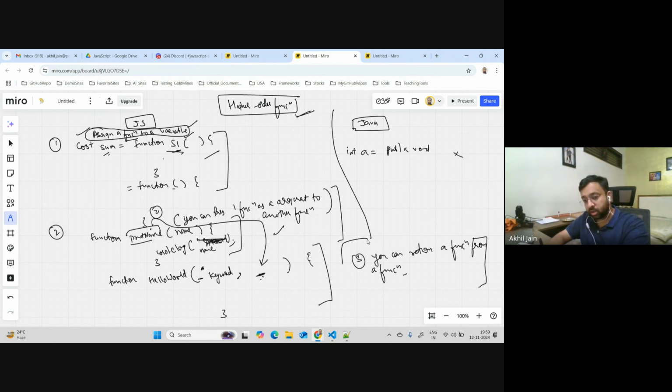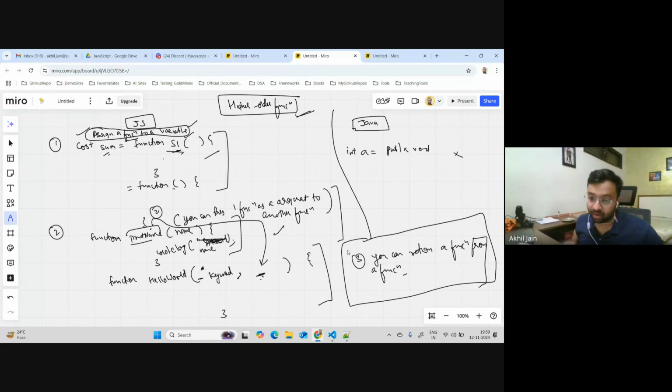Now coming to the third part, that you can return a function from a function. Again, I'm sure this could be a mind twister if you're seeing it for the first time, but these are the three things which we have to really understand. So two things are done. Let's get to the third part now.